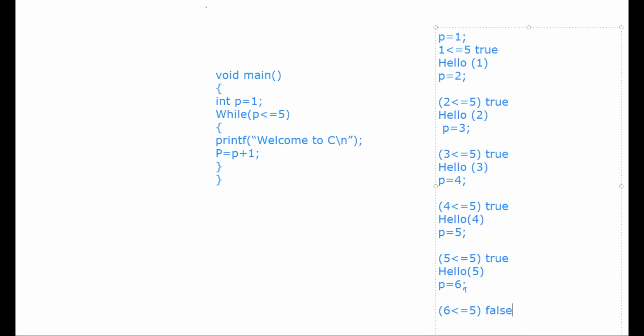Is this clear to you? The execution? Ma'am, your question was that P should be 0. If P is 0, then with the condition P less than or equal to 5 it will actually print hello 6 times. So now you understood why we initialize P is equal to 1? Yes, ma'am. Okay.